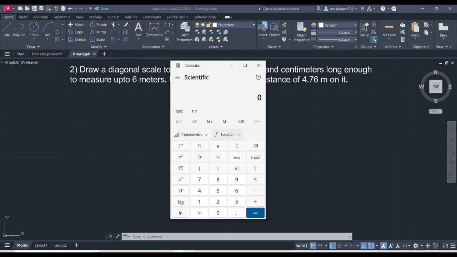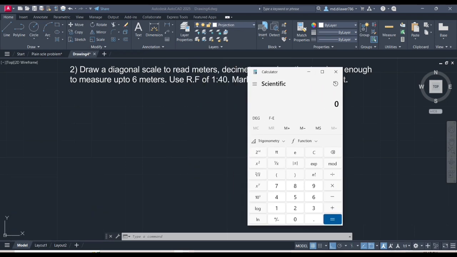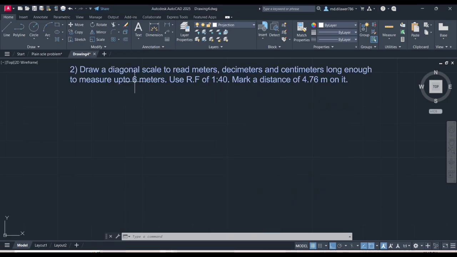So RF is 1:40. That means it is a reduced scale, right? So we are going to reduce the 6 meters in terms of the RF 1:40. That means we are reducing the 6 meters 40 times. We are unable to draw a 6-meter line on an A4 size paper, a small sheet. That's why we are using the RF, representative fraction. We are reducing the actual dimensions which are given in the question.